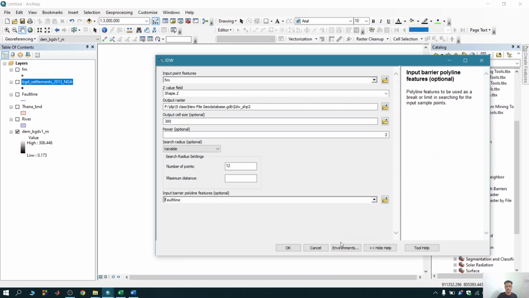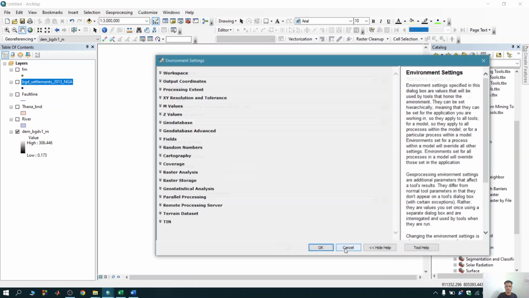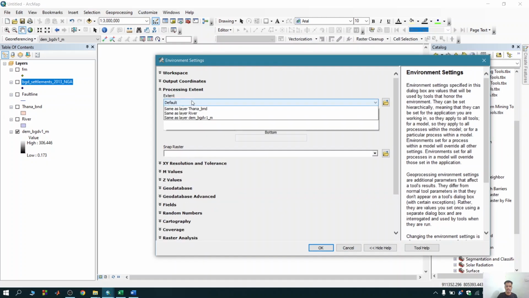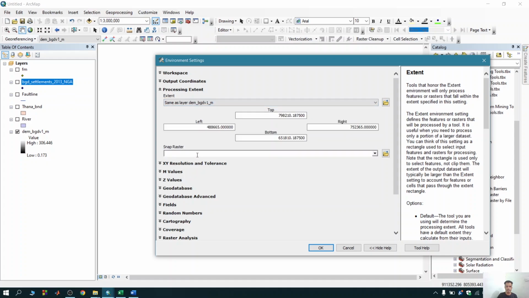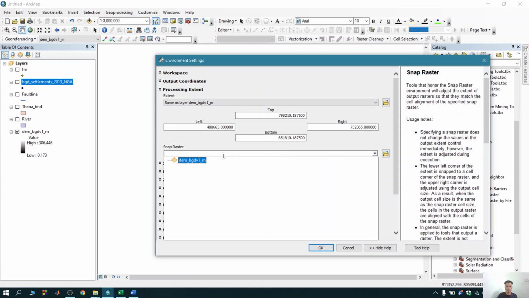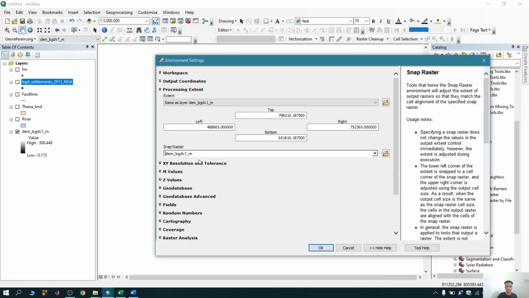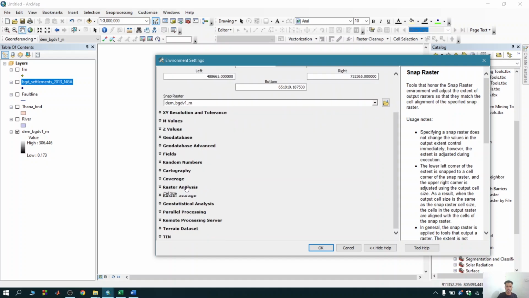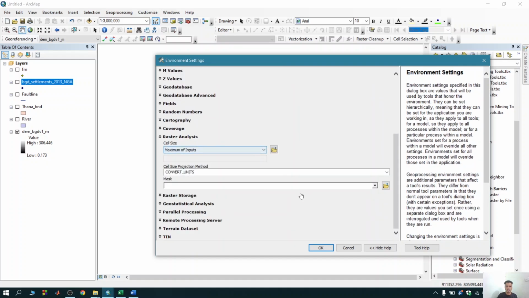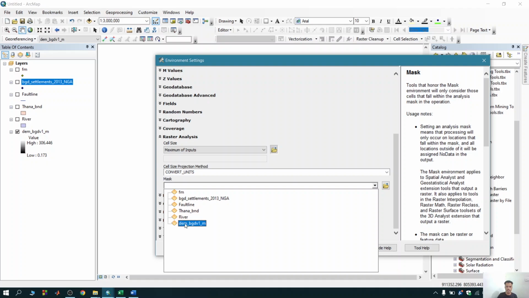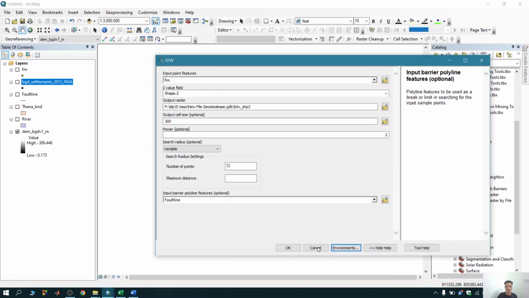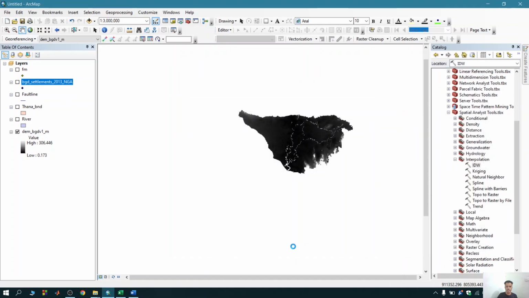Next, we need to work with the environment. In the environment, we will go to the processing extent and select the extent as the DEM. And select the snap raster as the DEM also. Next, we will go to the raster analysis and select the DEM as the mask. Click OK. Now the interpolation will begin. It may need a very long time, so we will have to wait for a bit.